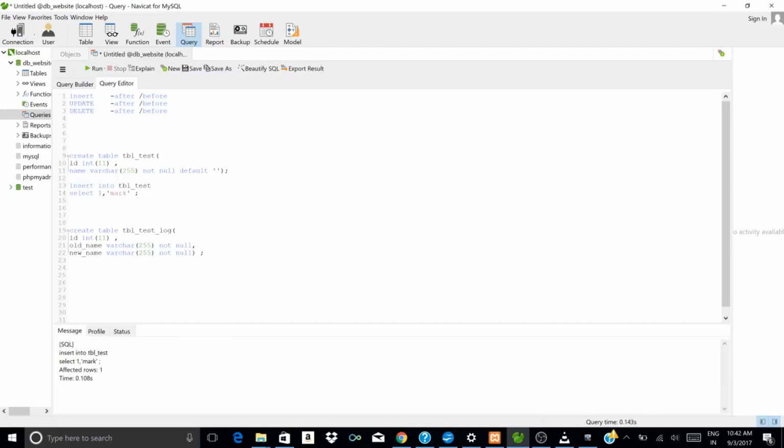Now I want to log whenever there is any update on this table. I want to log all these transactions in TVL test log. So I'm going to create one more table which is TVL test log. Now I'm going to create a trigger for update. Whenever any update happens in this table, I want to log it in TVL test log. So let's create the trigger.